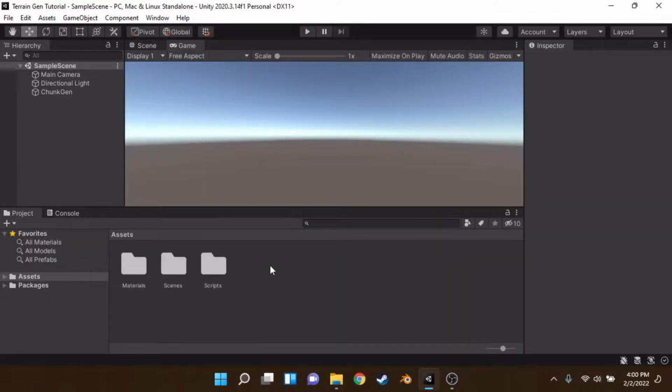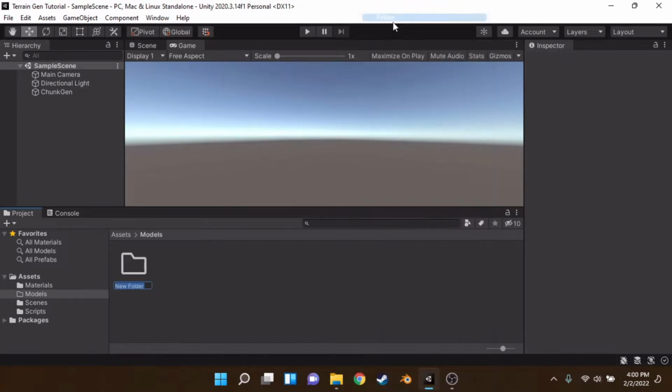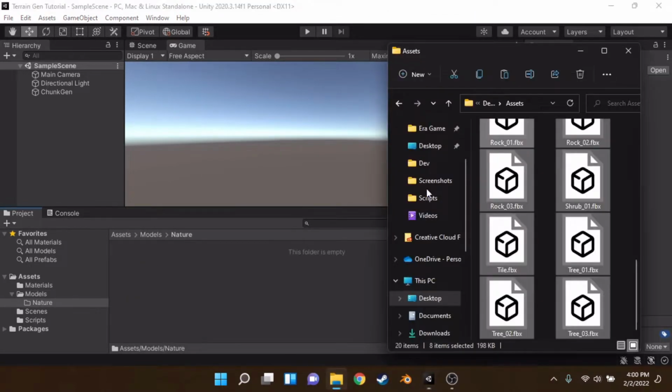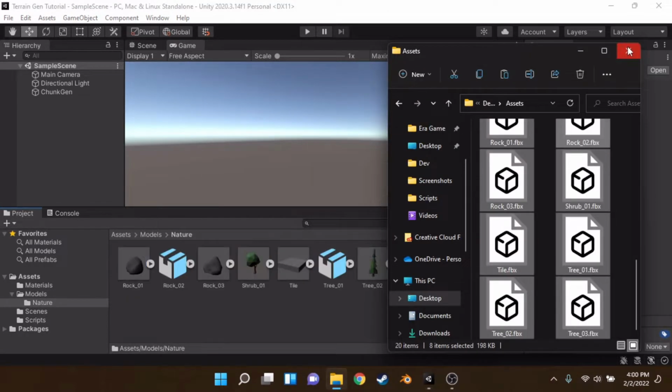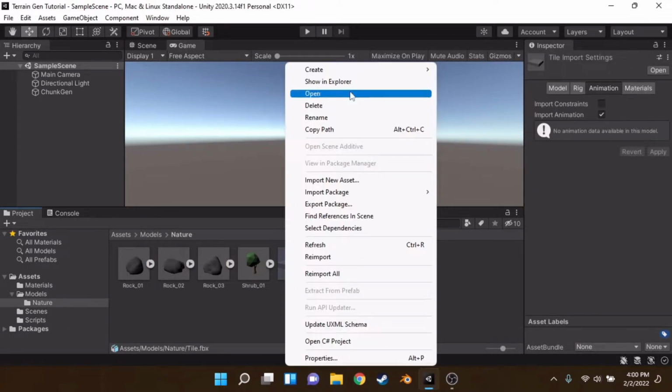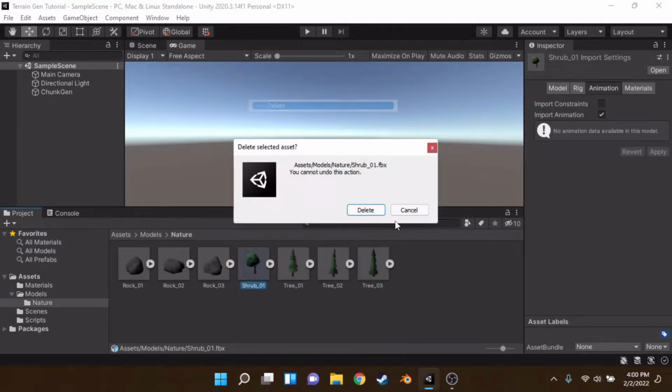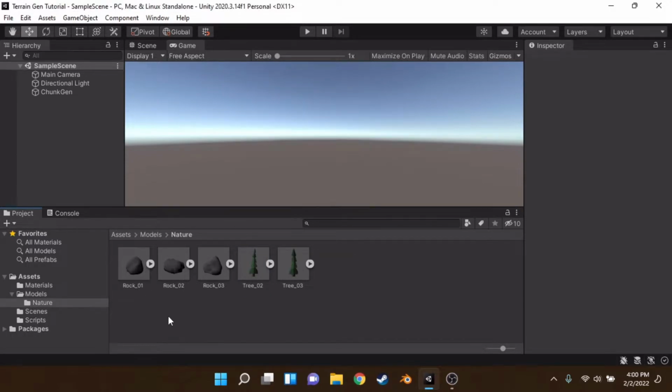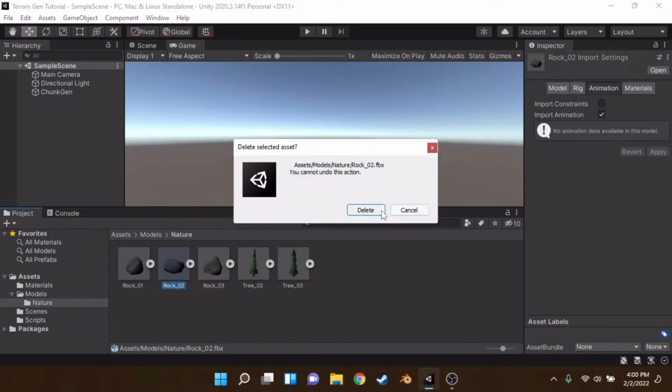Anyway, first of all, what I'm going to do is just import a few models that I'm going to use. So I'm just going to call these models. Inside models, I'll make another folder called nature, and I'm just going to import my models that I have. I'm going to drag them in. They're a bit of low poly assets, not the tile one, nor do I want the shrub. And let's just remove tree 1 because it has some issues, and rock 2, we'll keep it simple.